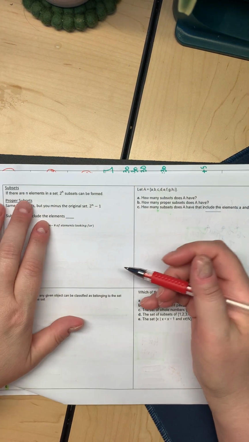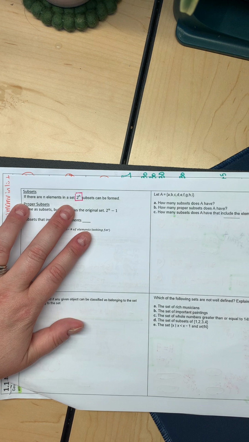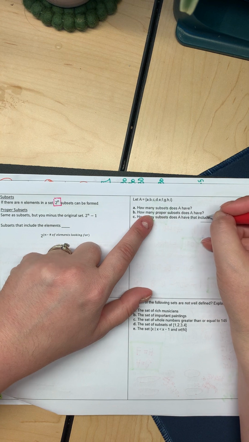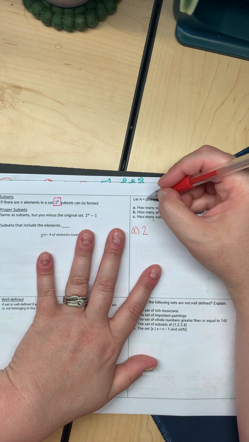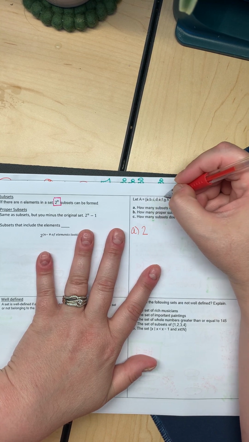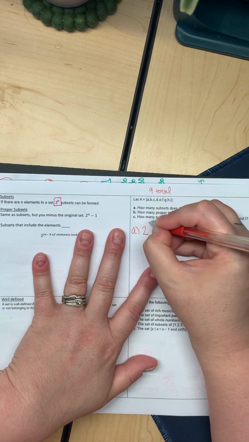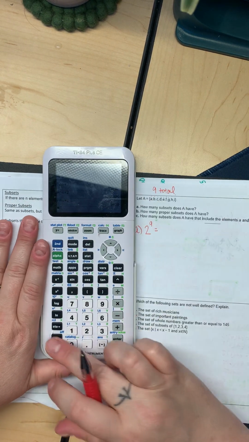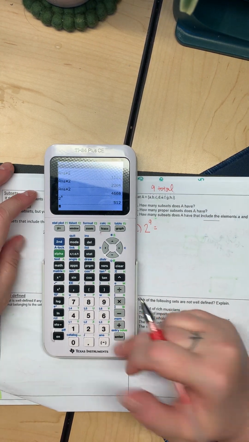Now we want to know how to figure out how many elements are in a subset. Well, to figure out how many elements are in a subset, we use the 2 to the n formula. So part A says, how many subsets does A have? Well, we have 2, and then we have to count how many letters are up in here. Let's count: 1, 2, 3, 4, 5, 6, 7, 8, 9. There's 9 total, so we'll say 2 to the 9th. And then we put that in the calculator, and make sure you use that caret button or the up button above the divide.